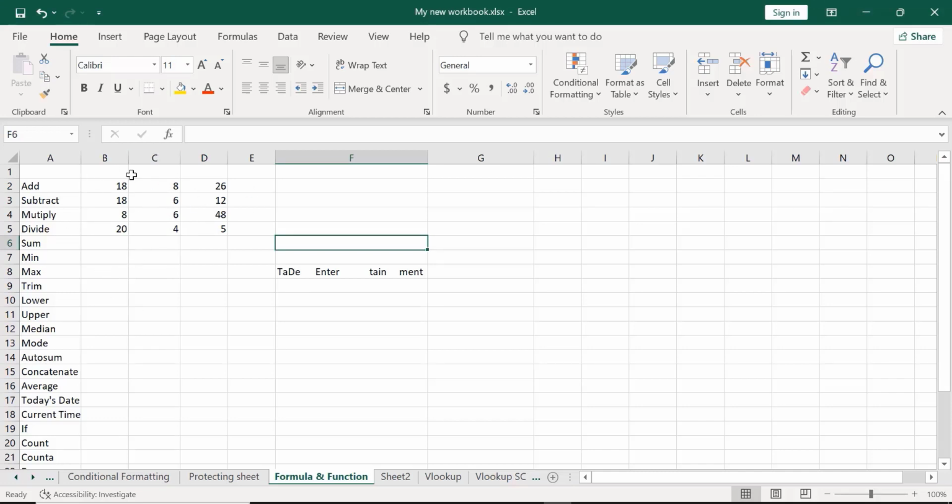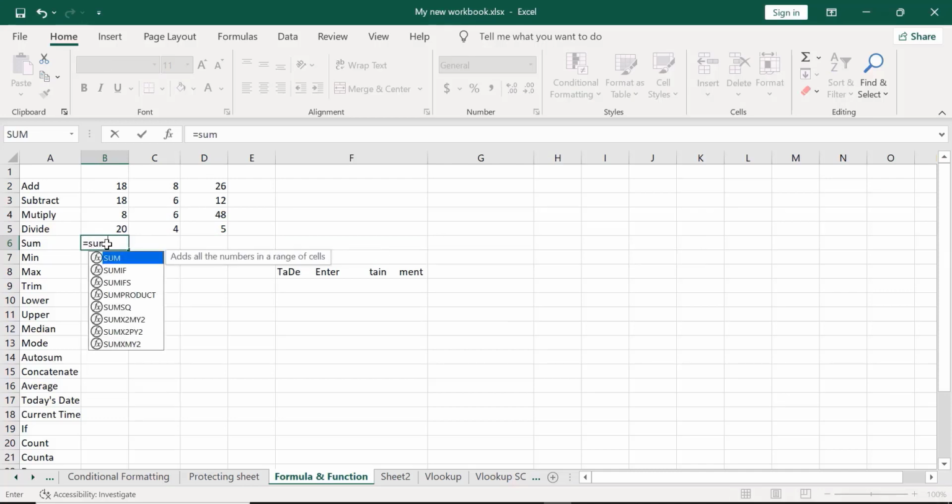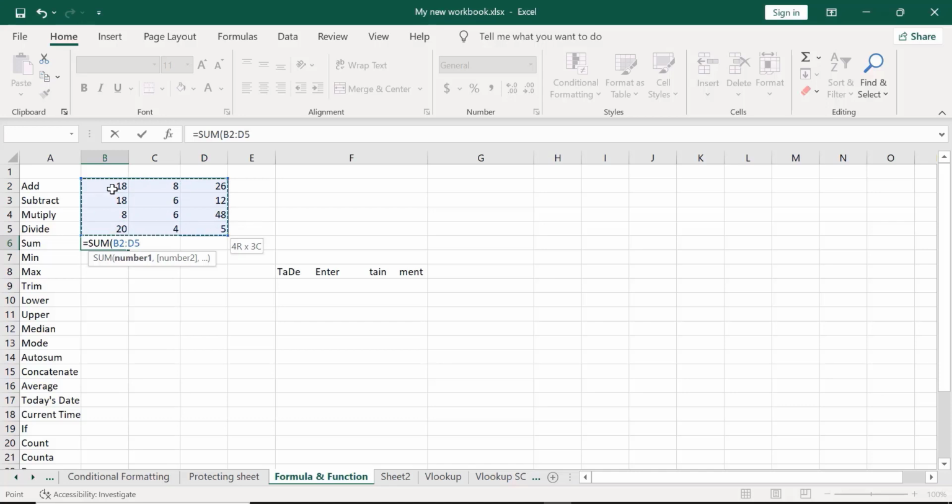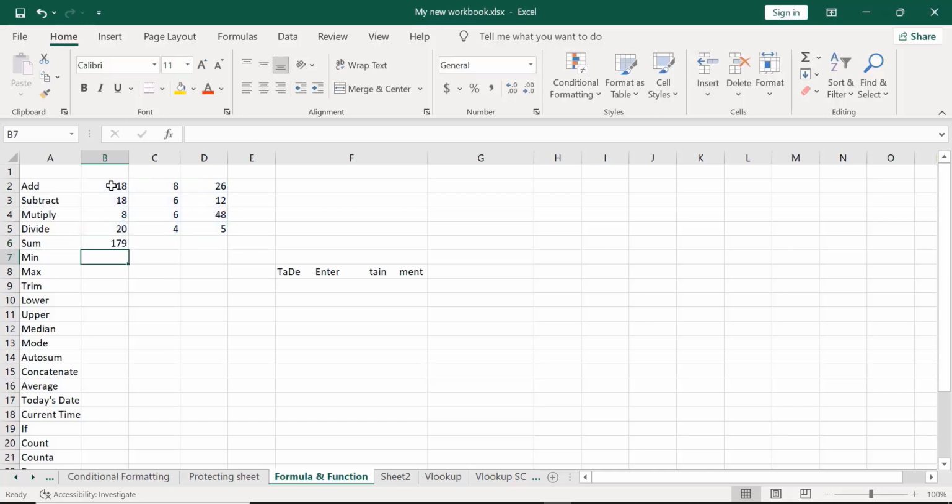Now, let's say we want to add everything at a go, the whole data set we have here. Let's apply our equal sign, sum. Click on sum. Now hold your shift key, arrow down, arrow right. Close the bracket, click on enter. This is telling us that the sum of all the numbers here is 179. These are the two ways you can use your add and sum formula.